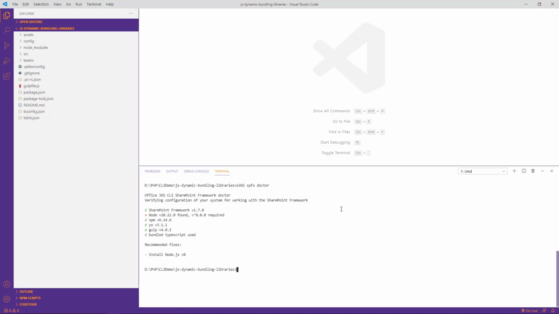And now that SPFx Doctor has completed its analysis, we can see it could have told us from the beginning that we had an incompatible version of Node installed for this particular solution, which is no doubt a handy tool and could have saved us from experiencing the errors we encountered when we originally tried to bundle this solution.